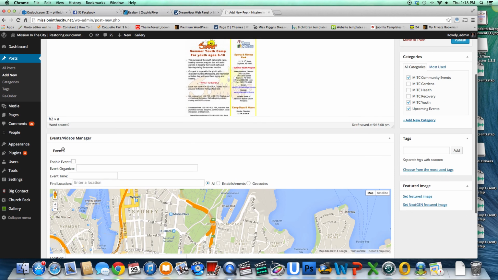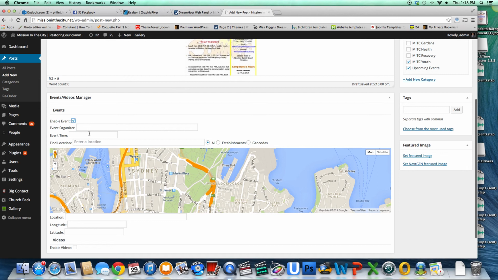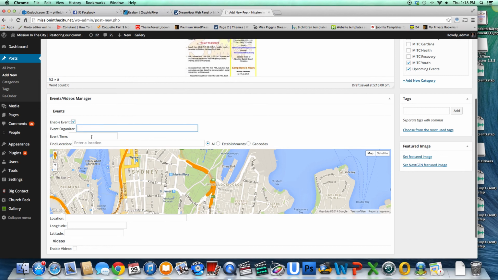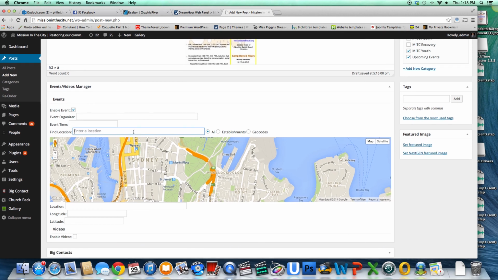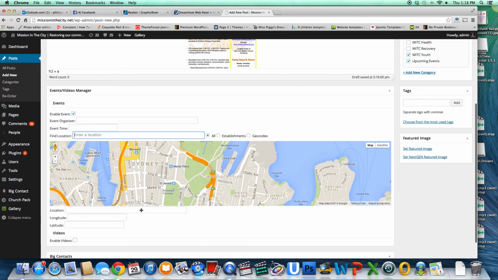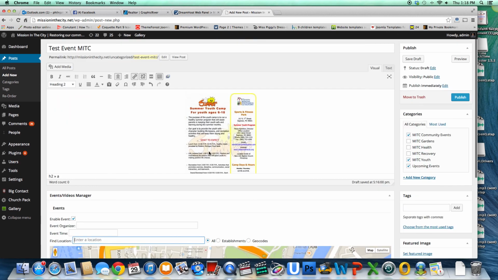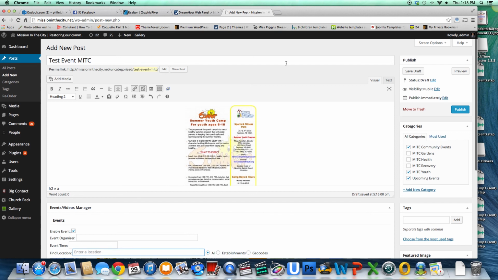For here, you can use the Events Manager. Essentially, what you're going to do is you're going to enable event. If you want to use the event organizer, the time, you can type in the address here. All of that is pretty self-explanatory. Once you type in the address, it is automatically going to pull up the Google location. So forth and so on. Most people don't use that. Sometimes I use it, sometimes I don't. But that, in a nutshell, is how you will add a flyer, add an event to your website.